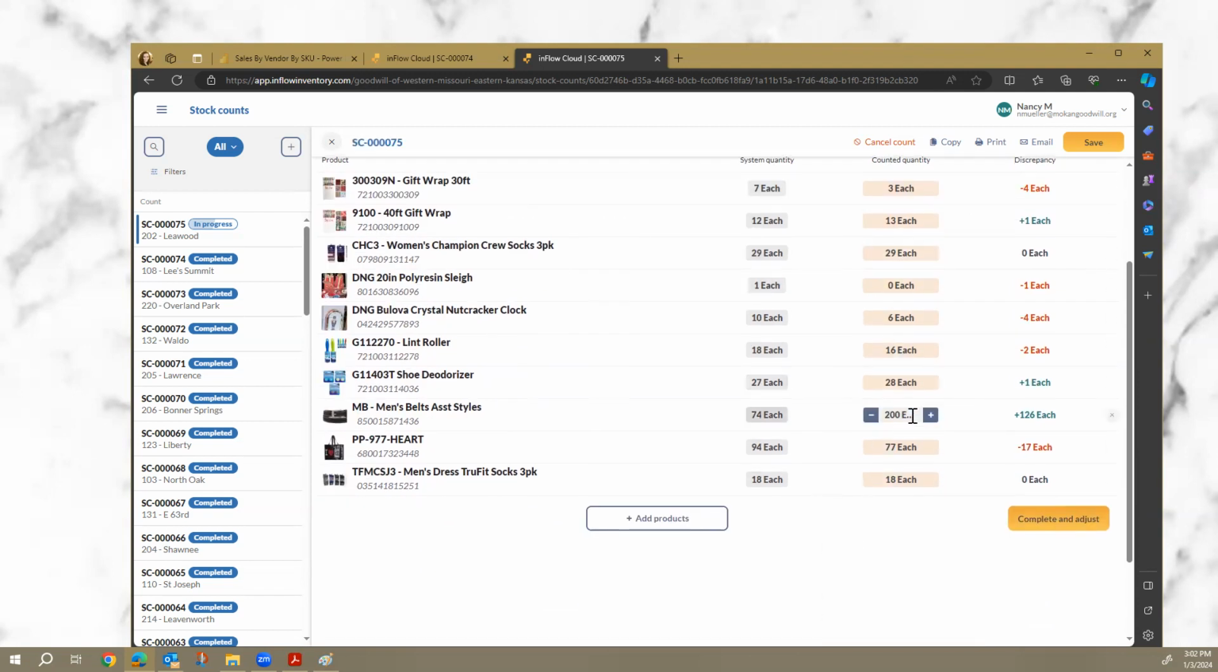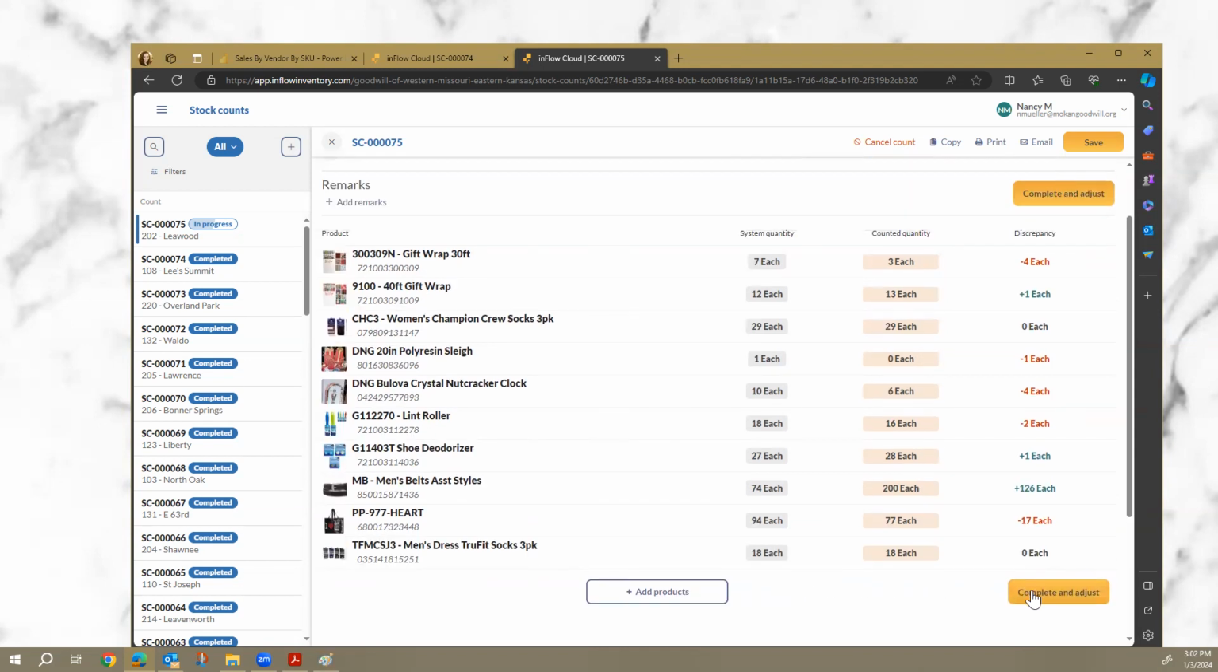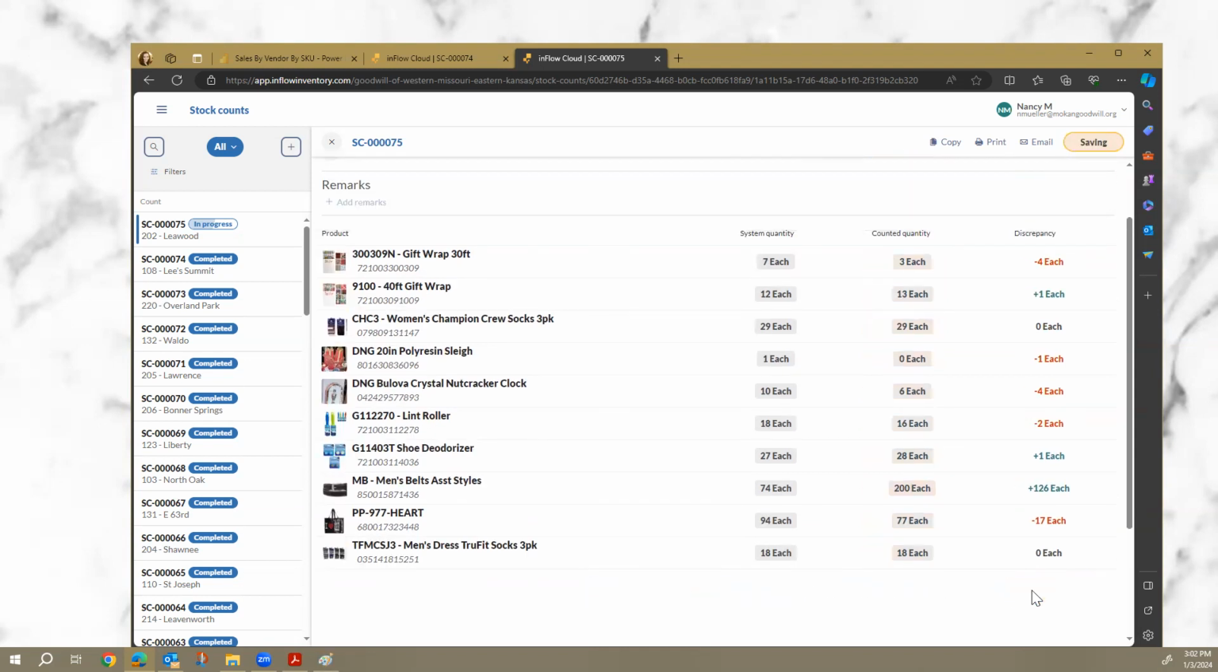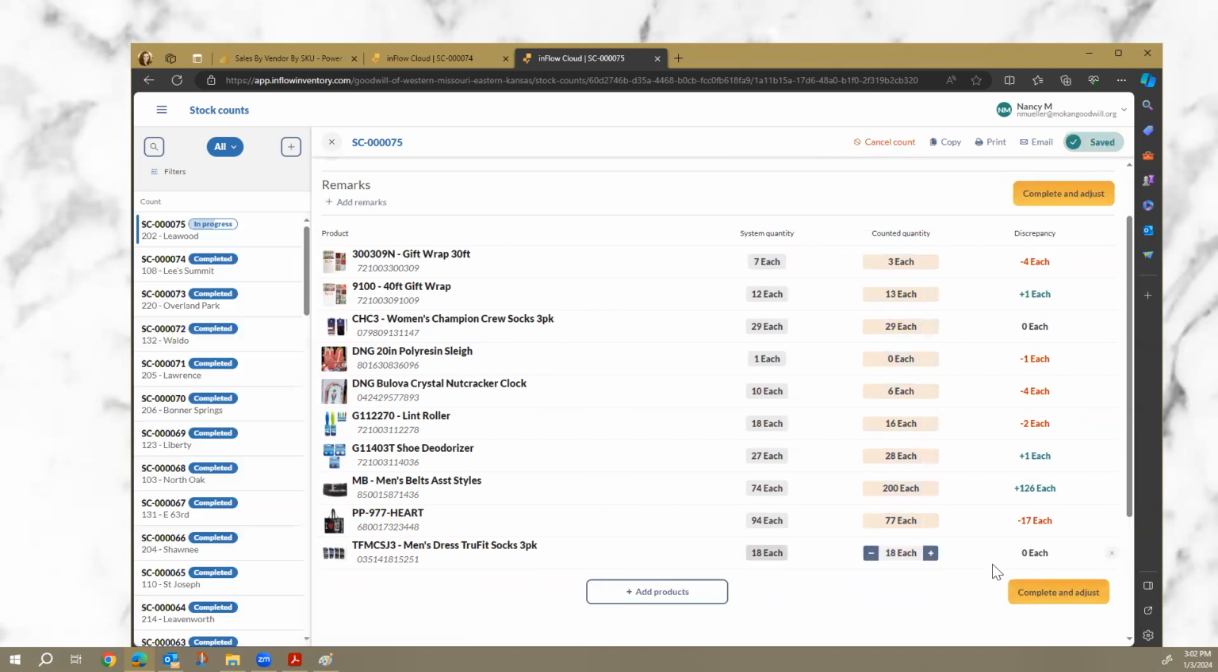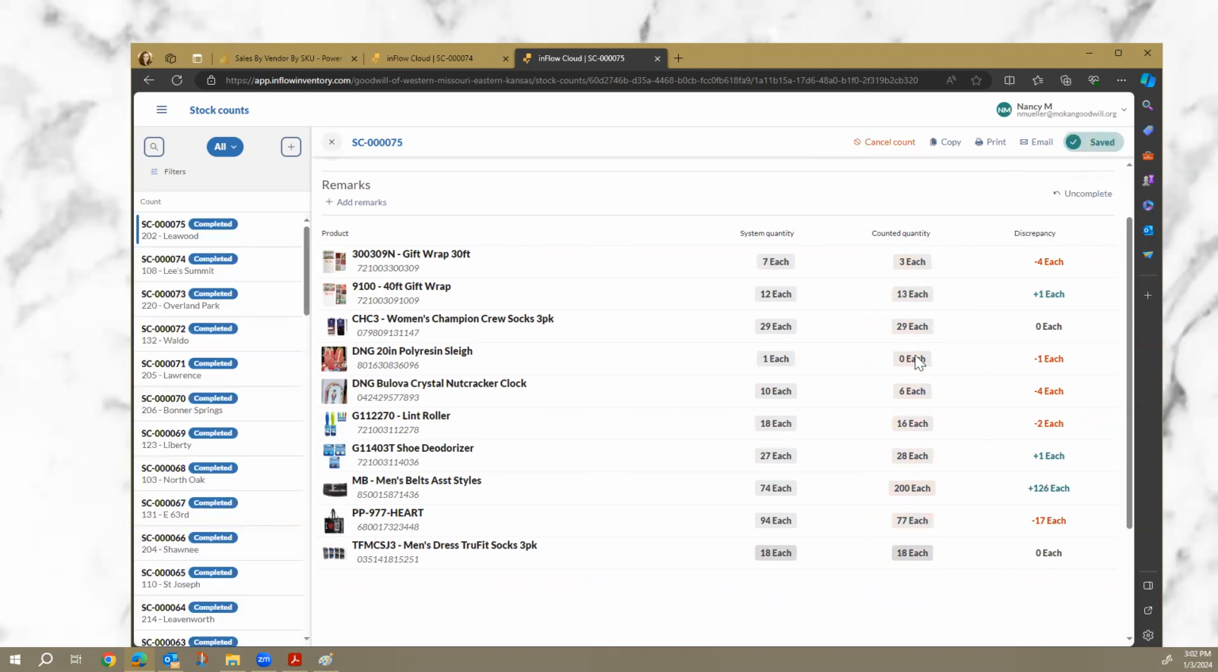These are all of their counts. We are done counting all of these items. We can go ahead and hit complete and adjust. This will save these counts to the system. Whatever you have put in here is what the system is now going to reflect that you have in your store. This report will show what the difference is, if there's any discrepancies, negative or positive, and that will help us to be able to calculate what our actual loss has been by having these things out on the sales floor in your stores.